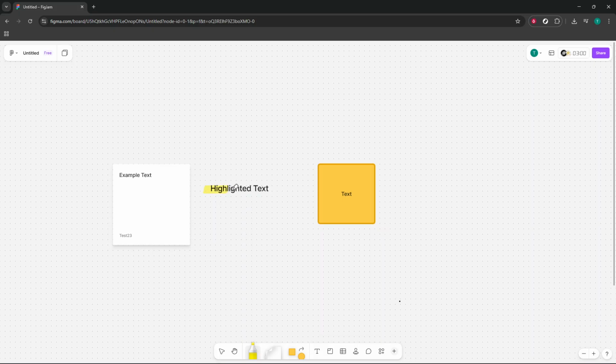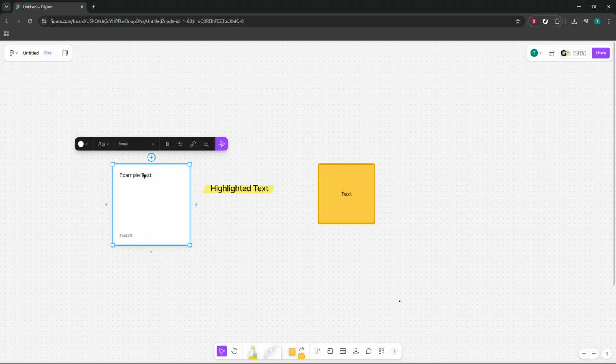For a fast, ready-made text block with a solid background, use sticky notes. Select the sticky note tool or press N and place one on your board. Type your text directly into the sticky. Then use the toolbar to change the sticky's color. The sticky itself becomes the background, so it's a quick solution for labels, headers, or notes that need to stand out. You can resize the sticky and adjust the text size to fit your content comfortably.